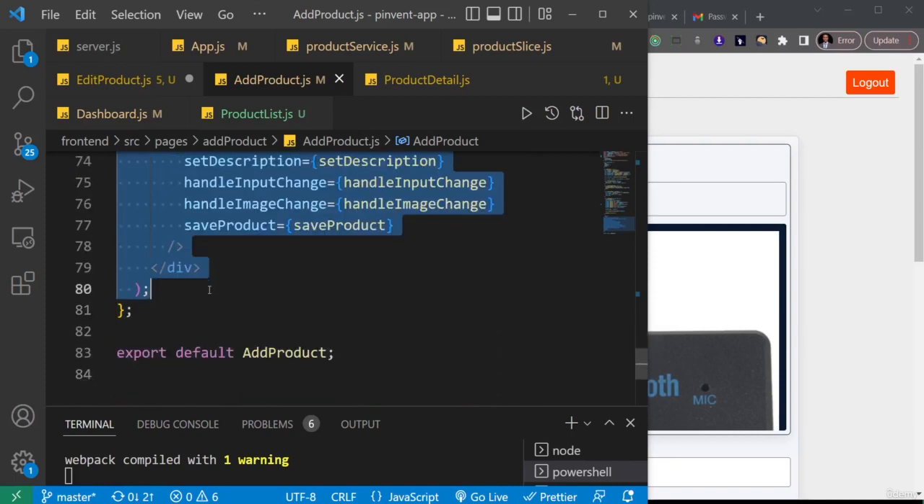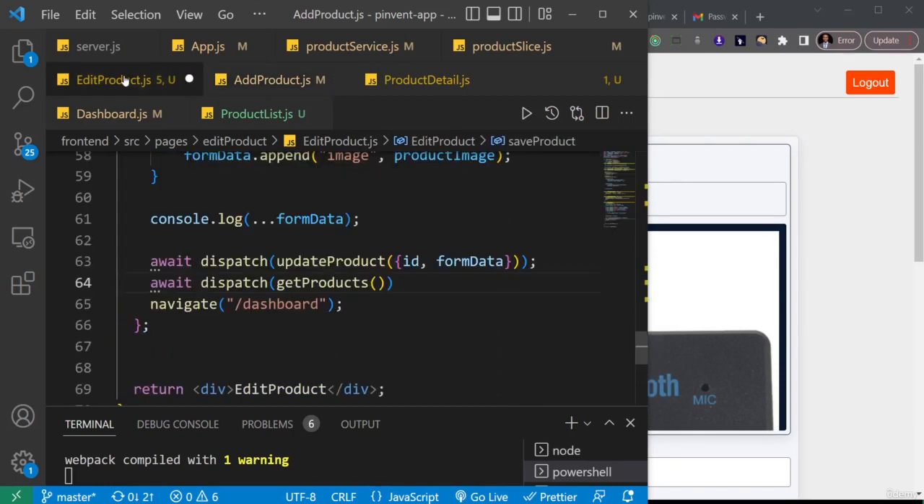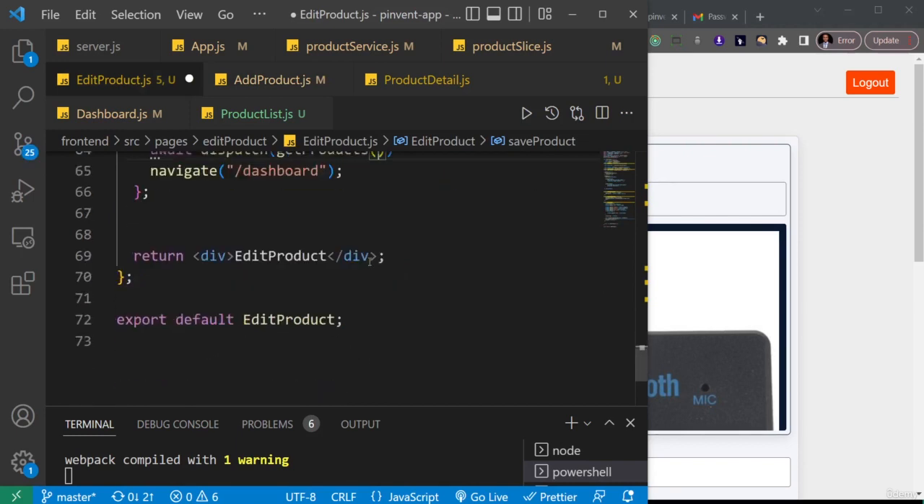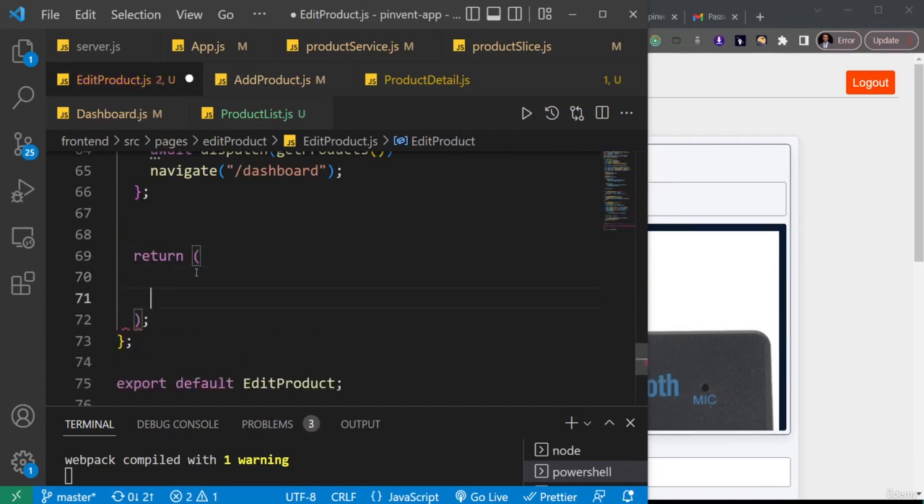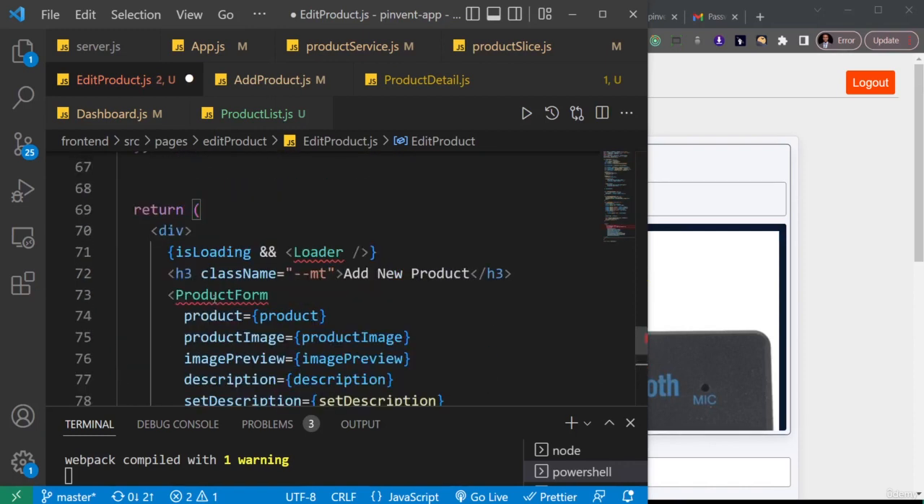So I'll just copy everything like this, and then I'll head over to the edit product page. I would come to the return statement, and let me open my parentheses first, and then I'll just paste it in. Great. So now immediately you see that we have some issues here.